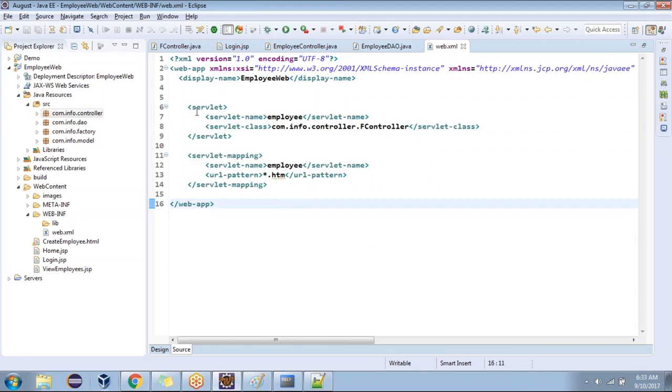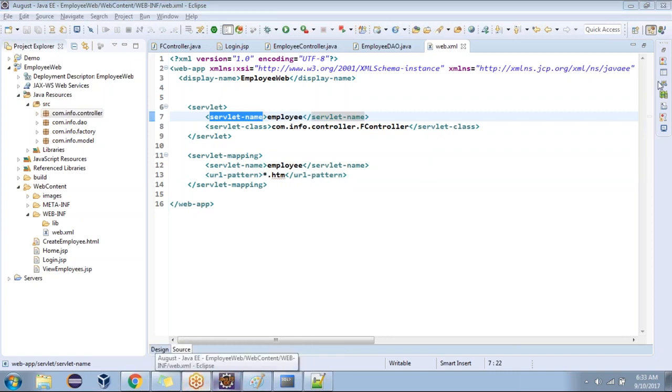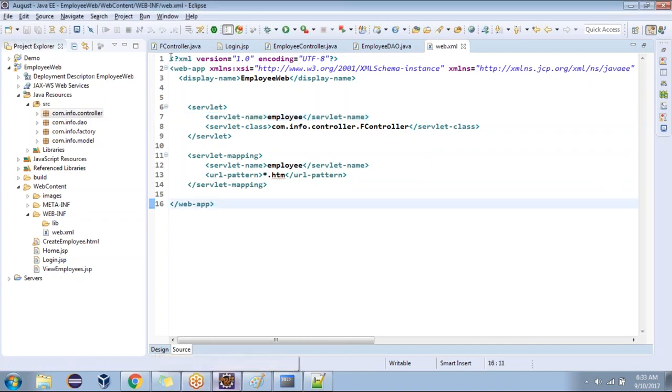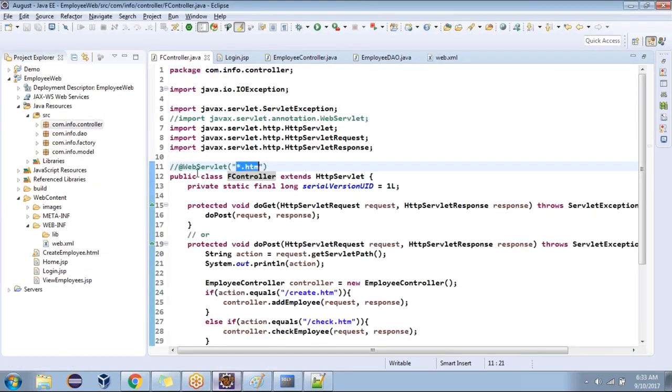There are two tags: the servlet tag and the servlet mapping tag. The servlet class is available in the servlet tag, and the URL pattern is available in the servlet mapping tag. These two things will be linked by one common tag, called servlet name. Ajay, following? Now we'll try. Look at now, we don't have annotation now.